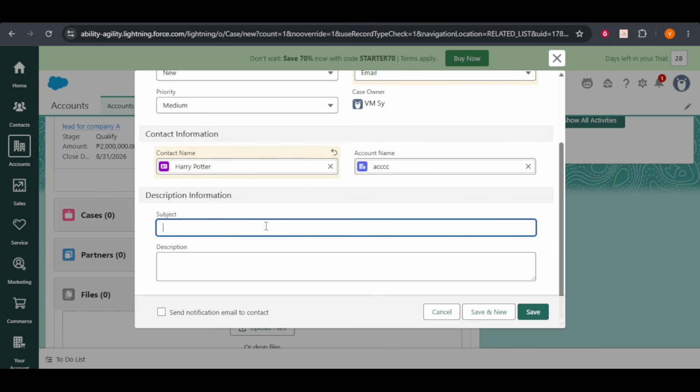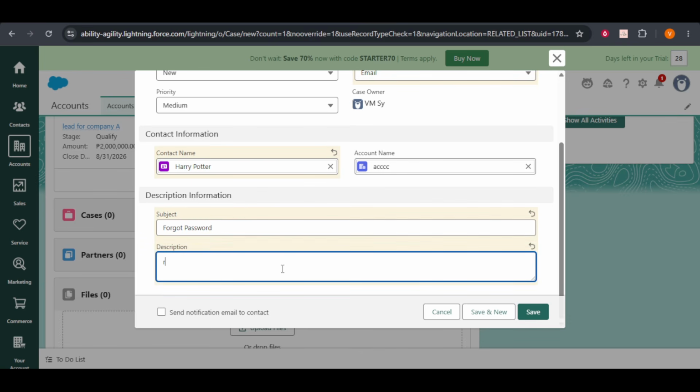You'll see fields such as subject, description, status, and priority. These fields are crucial for defining the case, so try to be as detailed as possible. The subject field typically contains a brief summary of the issue or request. For the description, you'll want to provide more in-depth information about the problem or inquiry.